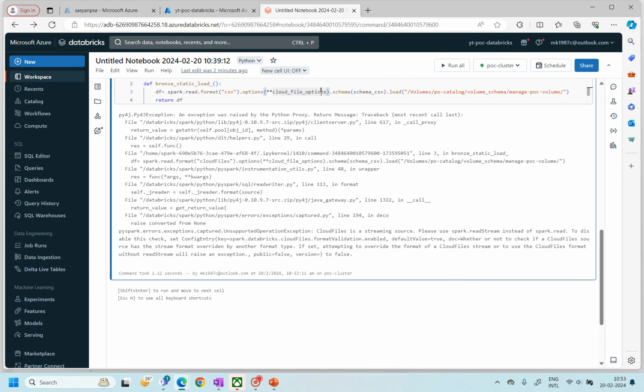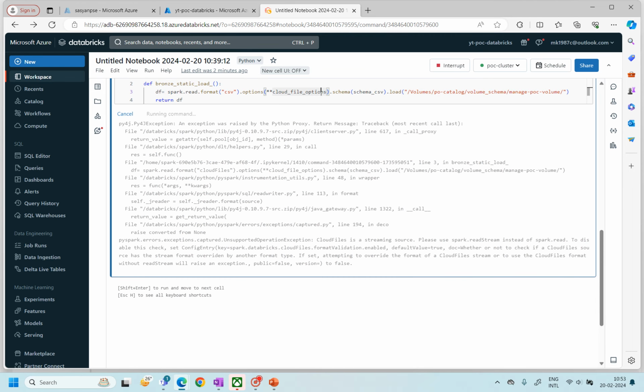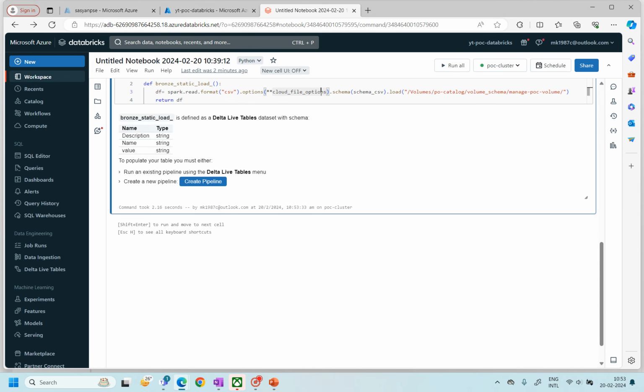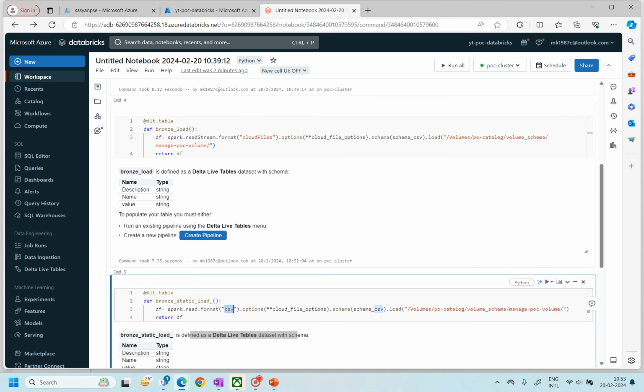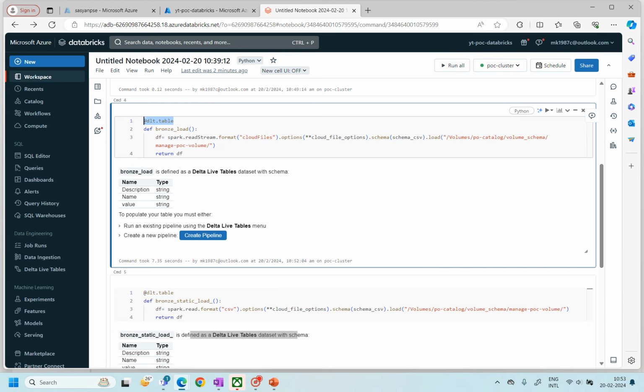Because cloud files, as I told you, you are using just for the streaming purpose. So see, it says it's a DLT, but as such you don't see any difference here. The only difference is here we are seeing cloud files and here we are seeing static read. The annotation is the same. Now let me try to create a pipeline out of it. Okay, let's create a pipeline.